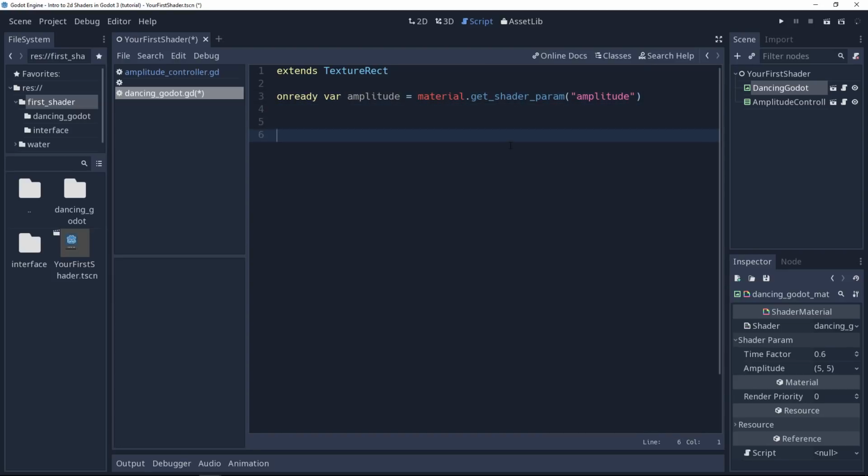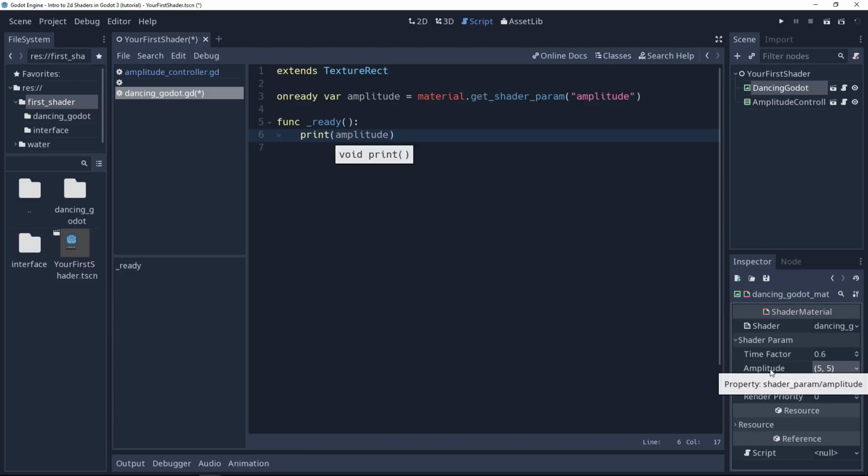We're going to print it and just do some checks on it. So let's add the ready function that will be run after everything that has the onready keyword. And in the ready function, we will print our amplitude. Now in this example, I've already set it to 5, 5, but by default, the amplitude or any parameter in the shader can be null. And if the value is null, you may have some problems when you start to use it.